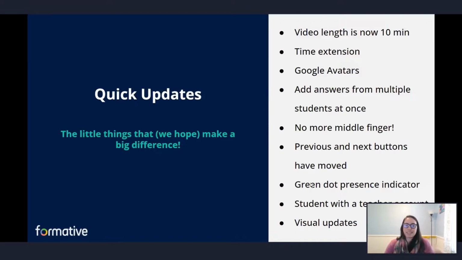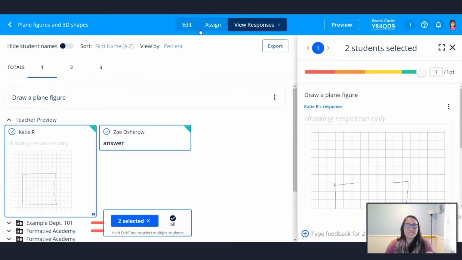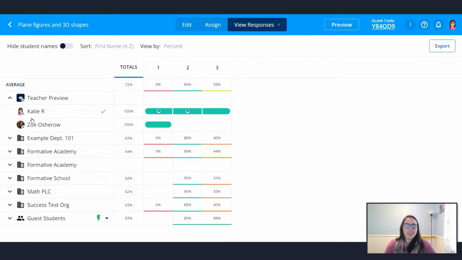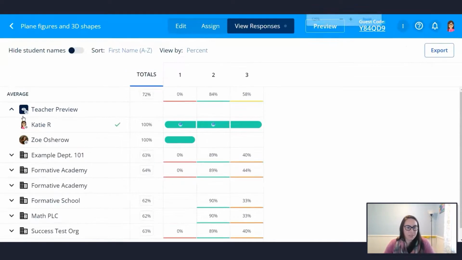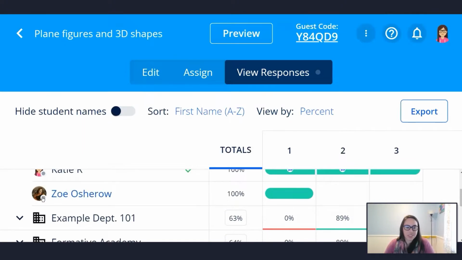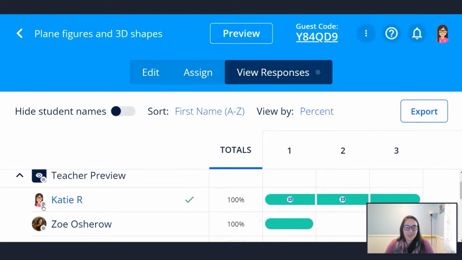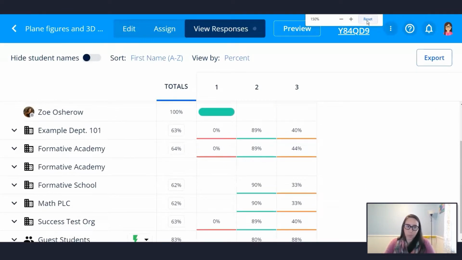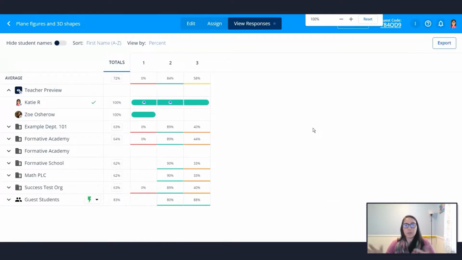A green dot presence indicator. What this means is that in your View Responses tab, you can now see, and let me zoom in here, you will see a green dot next to your students' avatars when they are using or on that formative. So if they are working through this formative, I will see a little green dot here for them. And that lets me know that they are active on that formative at that time. So great way to help with tracking engagement when folks are on or not on a formative.